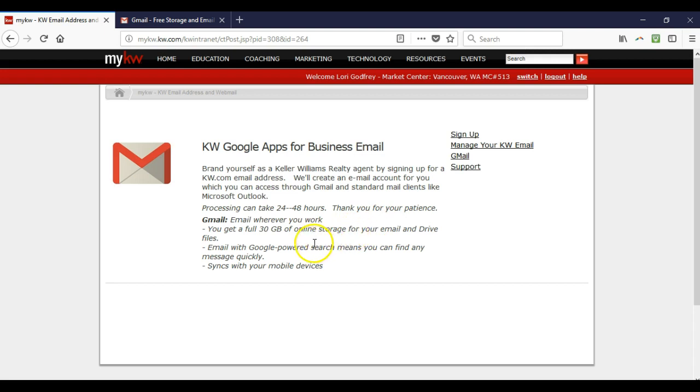All right, and if you guys know a good amount about Gmail, you're actually going to get 30 gigabytes of online storage instead of the normal 15. All right, so you're basically going to get double the amount of storage that you can have on Google Drive, or just in general in your inbox.